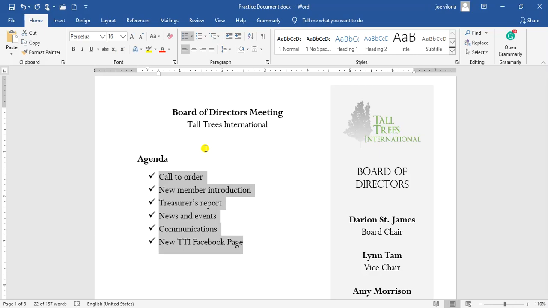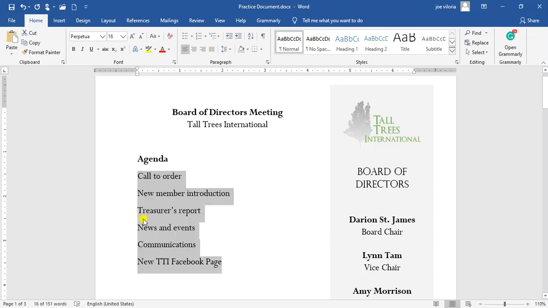So let's take a look at different options for working with lists. To remove numbers or bullets from a list, the only thing that you need to do is select the list, as I have right here, and then click on Bullets, and automatically it will be gone.